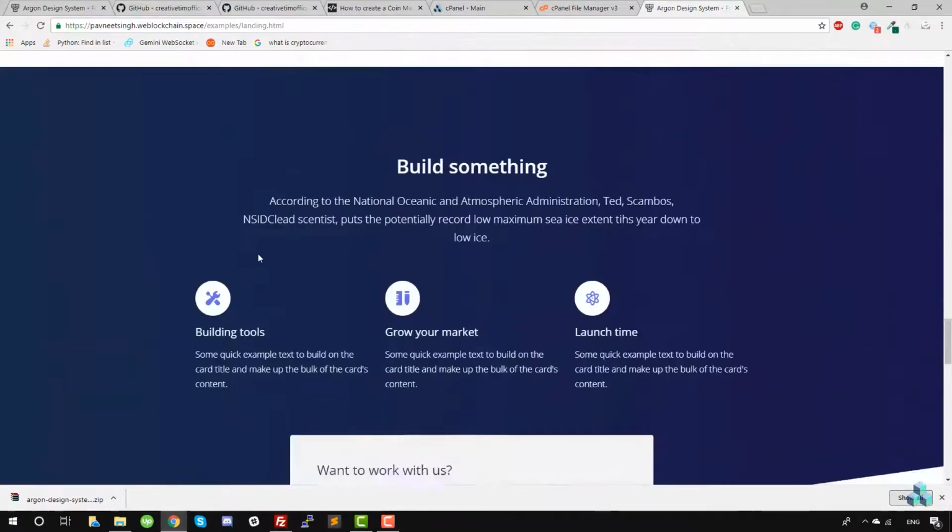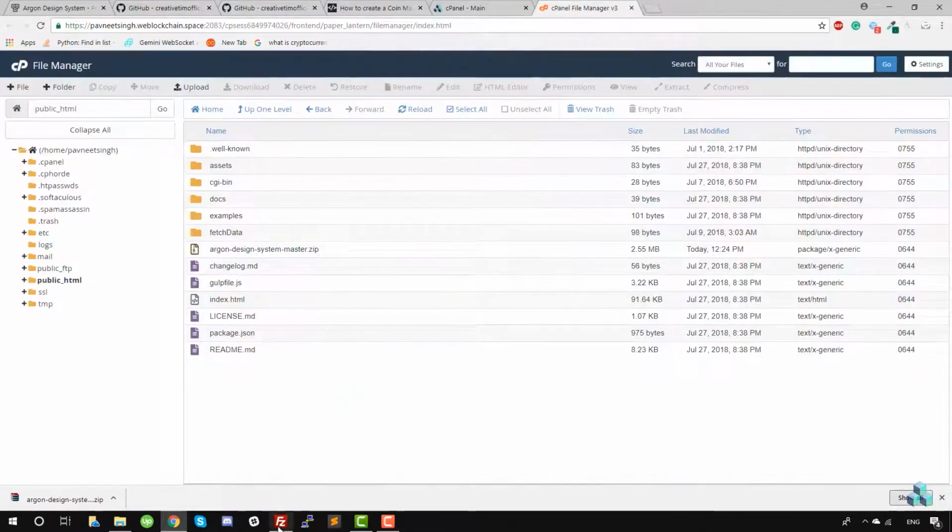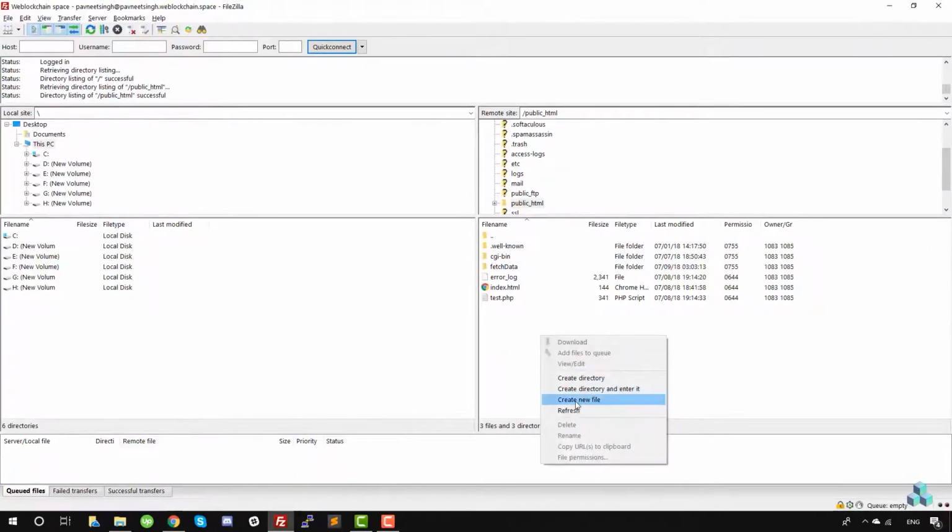So let's get started building the front-end layout. Let's go to FileZilla and log in. I'll just refresh to get the best data.